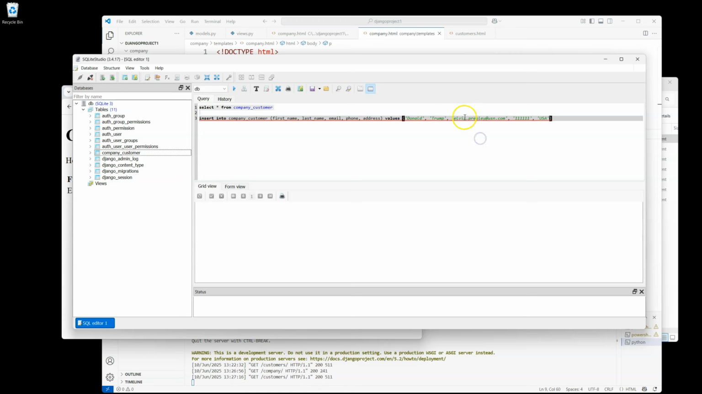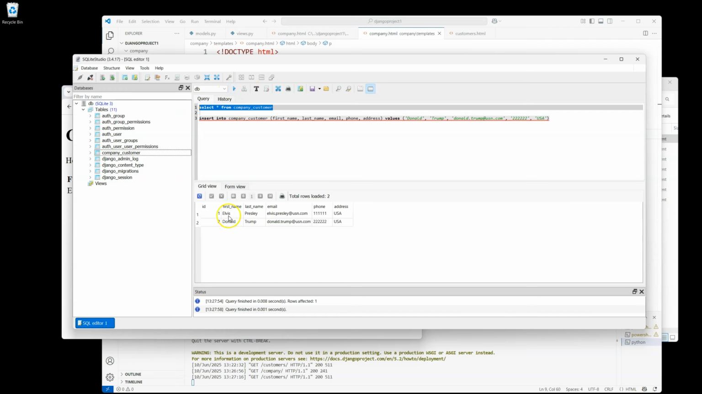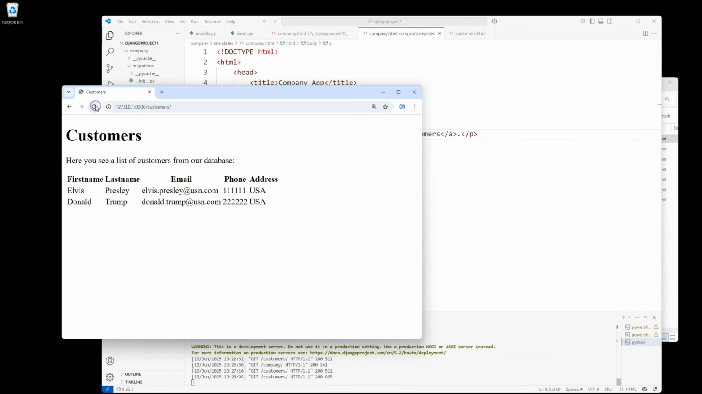Donald Trump, for example. He has phone number 2222, also in USA. So then now select all from customers, and now we have 2 customers in the database, Elvis Presley and Donald Trump. And then we can also refresh our page here, where you see we have 2 different customers in our database. So that's the read functionality of the CRUD part.